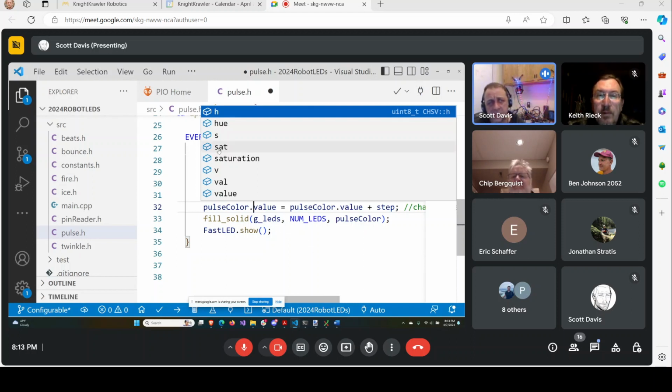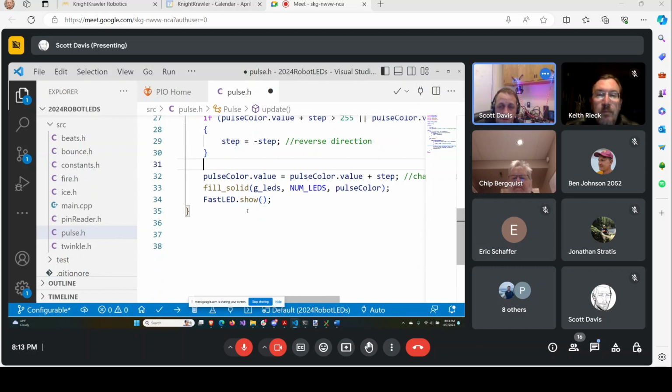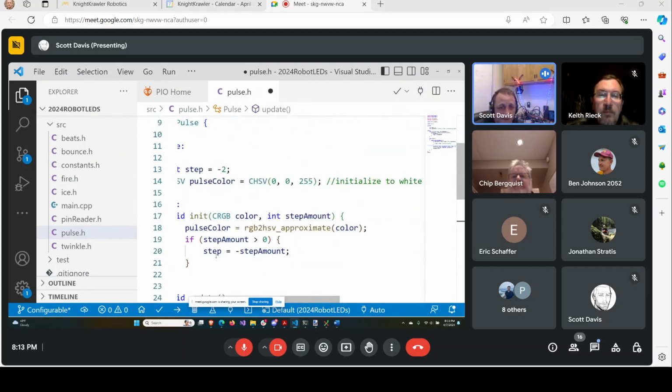Saturation will change, if you look in a paint program, that'll go from like gray to a color. So I'm not exactly sure what saturation would do on an LED string, but it would sort of mute your color, I suppose, if you change the saturation value. So that's how easy it is to do some fun stuff with LEDs.